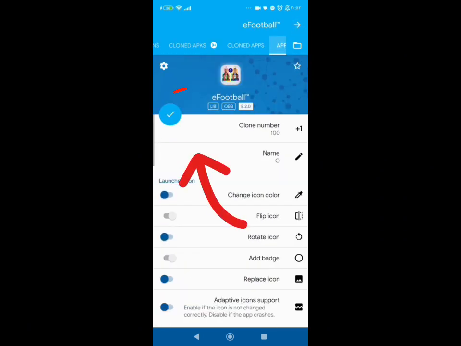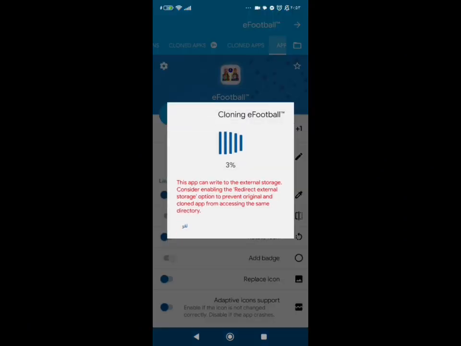We return to the main page and click on the tick mark and wait for the program to do its work. It may take a few minutes to create two accounts, at least 3. The pocket of your phone's memory should be empty.